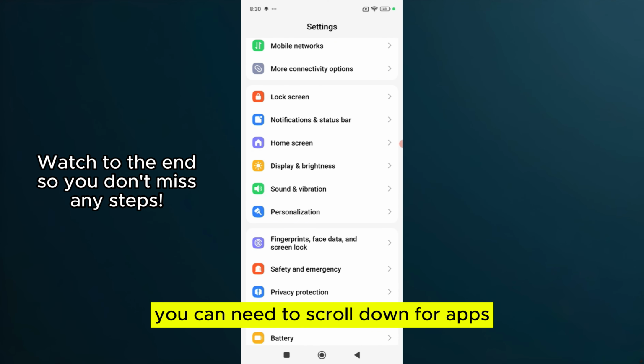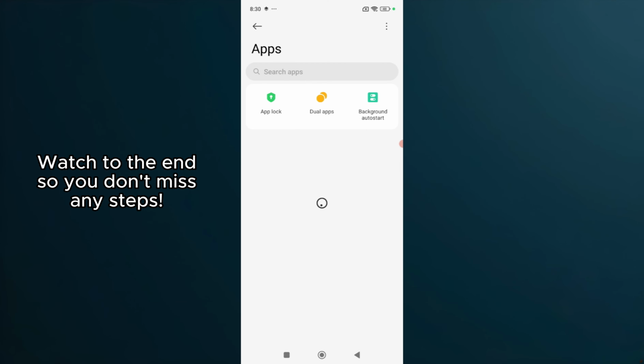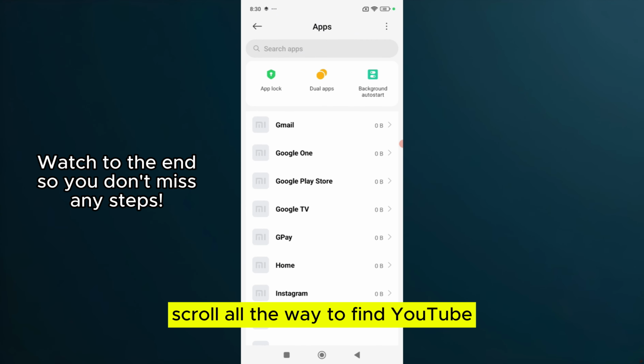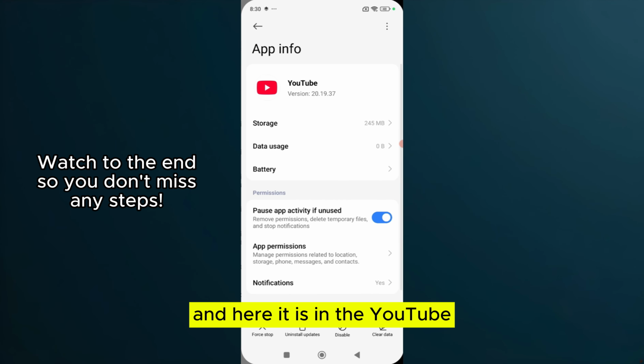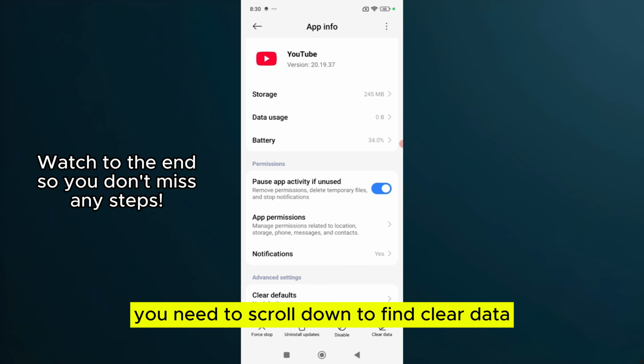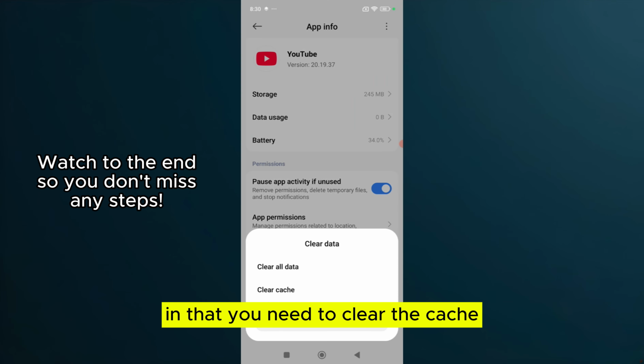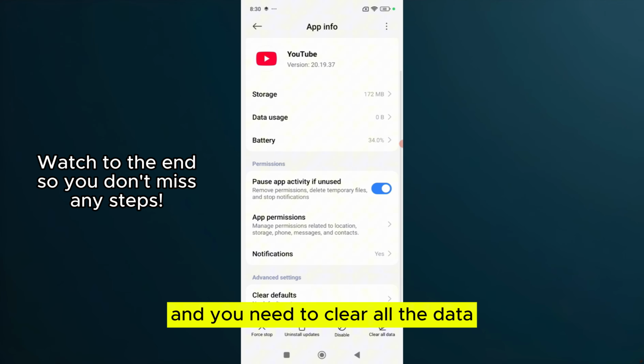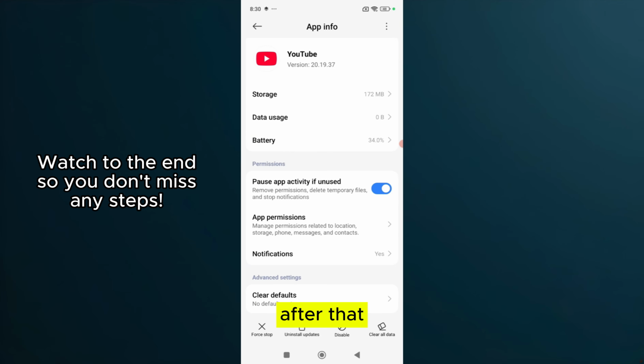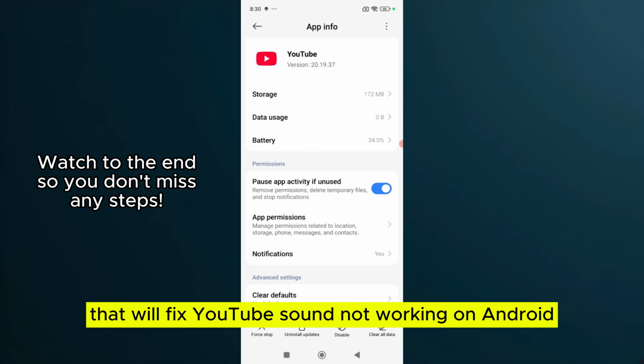The second is, you need to scroll down to Apps, scroll all the way to find YouTube, and here it is. In YouTube, you need to scroll down to find Clear data. In that, you need to clear the cache and clear all the data. After that, that will fix YouTube sound not working on Android.